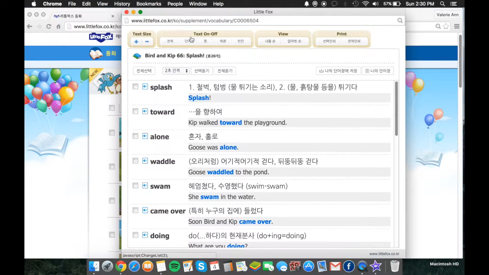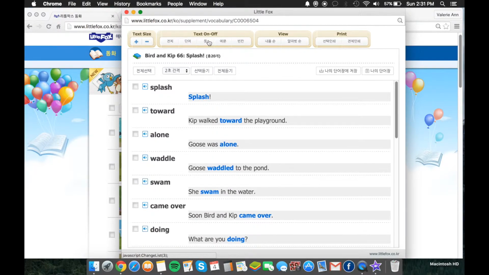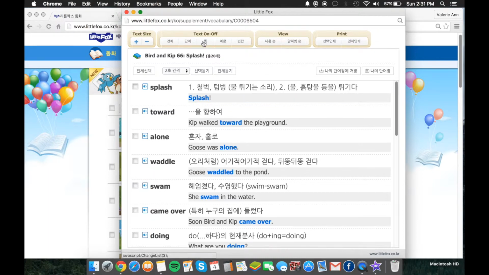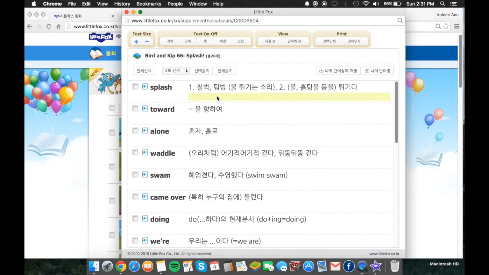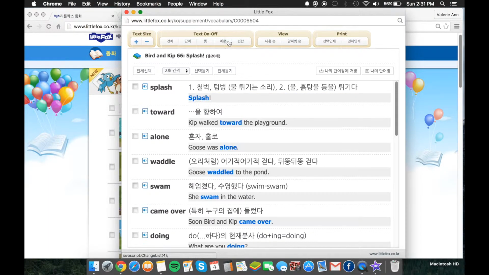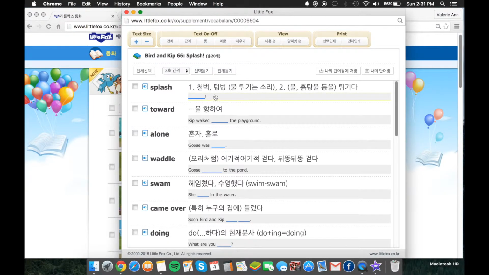When you click the second tab, the English words will disappear. The Korean words will disappear if you click the third tab. The fourth tab is for the examples. The fifth tab is for the fill in the blanks. Usually I use this after the quiz, for the vocabulary quiz.